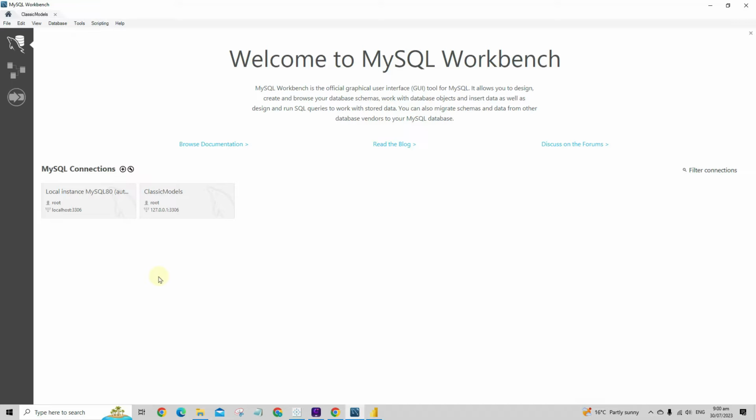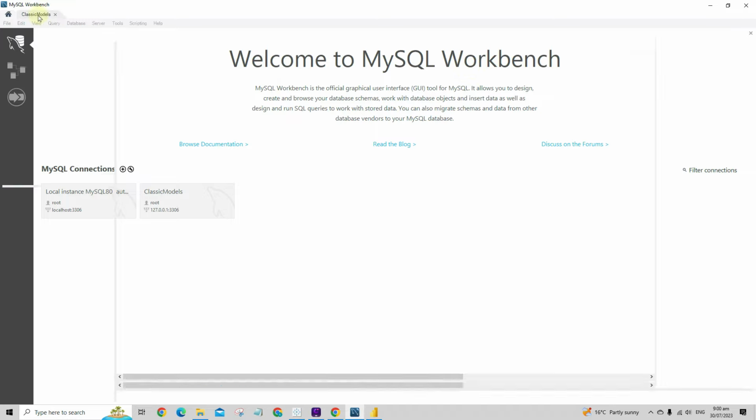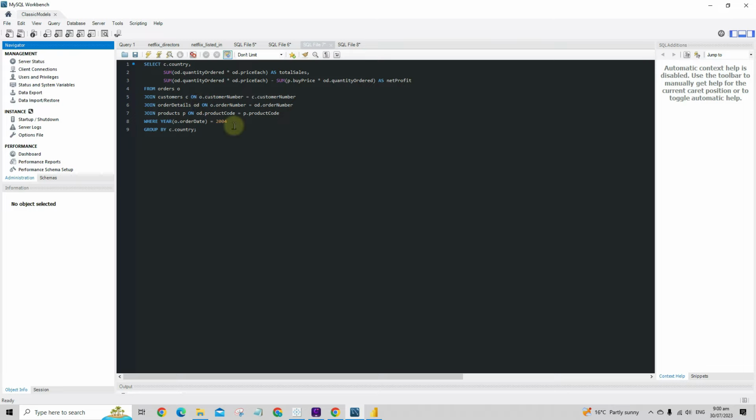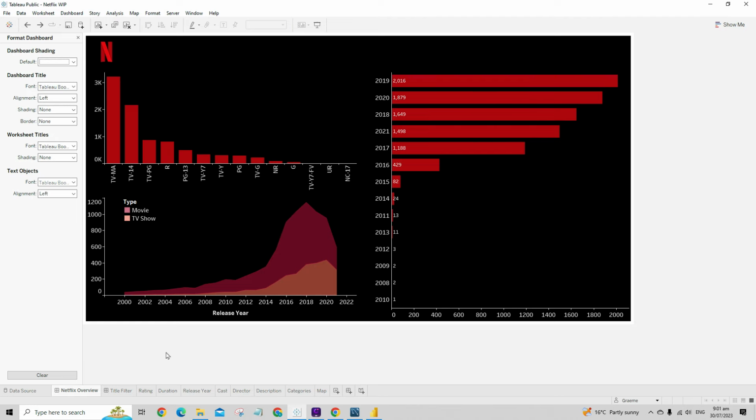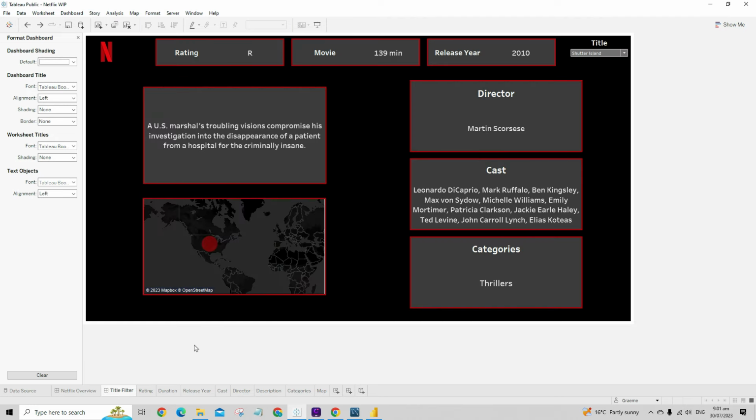Hello everyone. So in this short course, we're going to download MySQL Workbench, which is available for both Windows and Mac. We will then connect to the Classic Models database and learn and write some basic SQL queries. We will then download the free version of Tableau Public and connect to a Netflix dataset and create a basic dashboard like this. You can access the dataset in the description of this video.